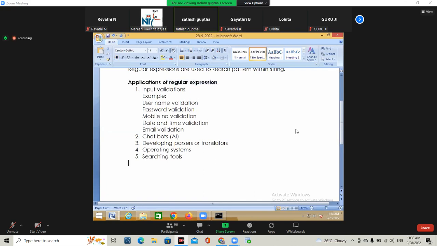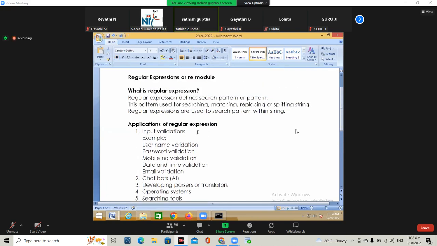If you want to work with regular expressions, you use the re module. So what is a regular expression? A regular expression is nothing but a search pattern. This pattern is used for searching, matching, replacing, or splitting the string. It means you search for this pattern within the string, or match whether this pattern matches a particular string, replace this pattern within the string, or split the string by using the pattern.